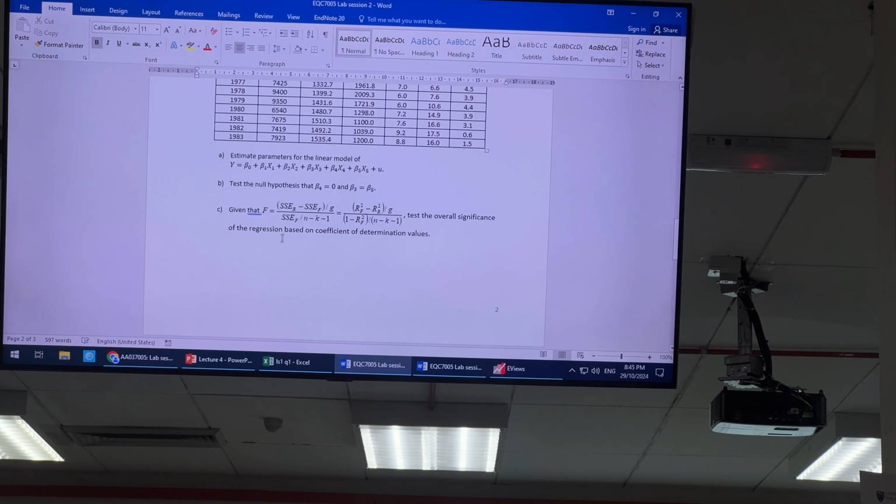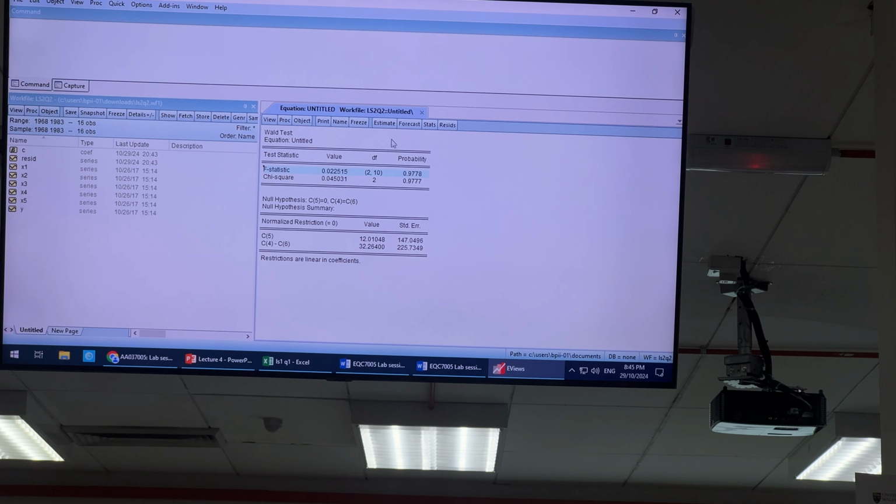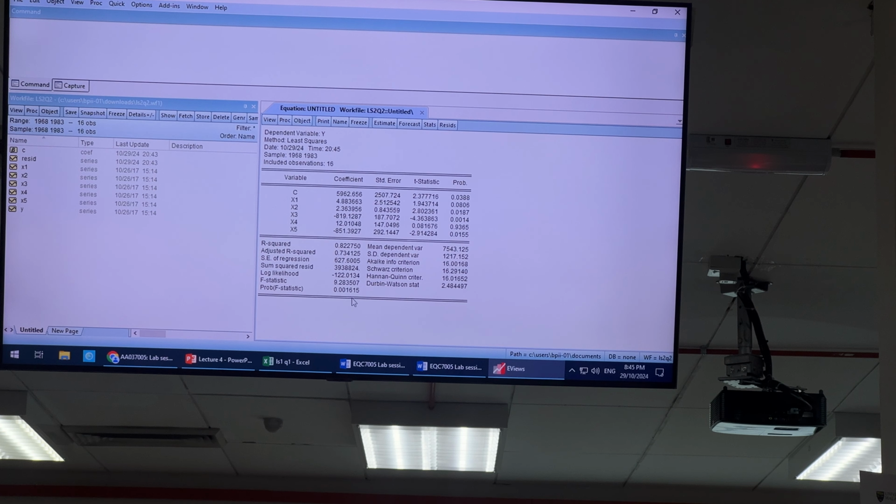Question number 2C, given, so this one is the overall significance test. Based on the F test, you can get the F statistic and p-value from here, so you can easily make a conclusion based on the p-value.